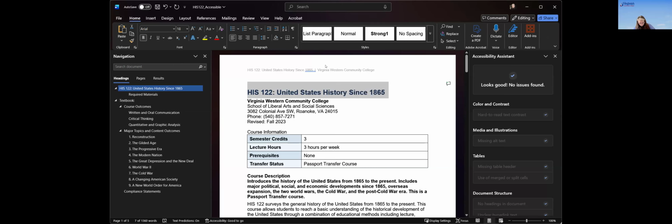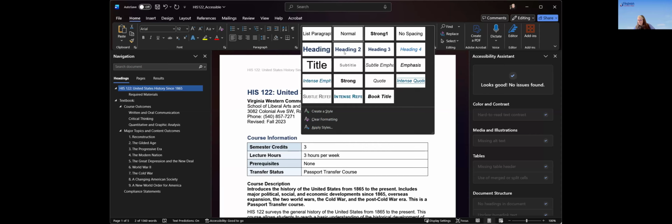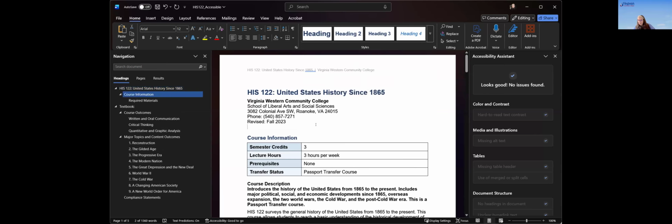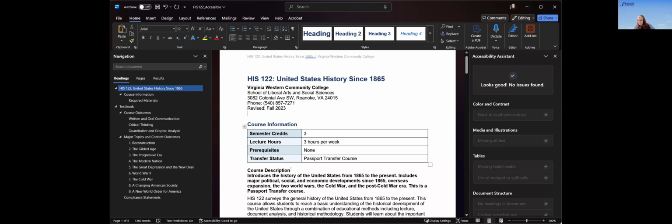Now, the next thing is course information. Now, this should be, in my opinion, a heading 2. So I'm going to go up here and I will find a heading 2, and I'm going to mark that as a heading 2. Now you see how over here it's beginning to build out a little bit differently. Now, course description, obviously, is missing completely.